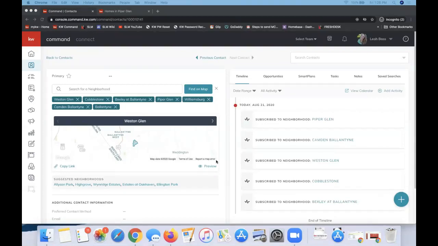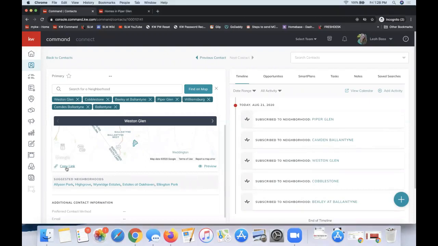Or you can do that in a one-off time. So let's say just in this case, you want to manually share this over to your client because you were just talking on the phone about it, and you just want to include this in an email you're sending them, let's say. So in that case, I would come to the contact and click copy link.